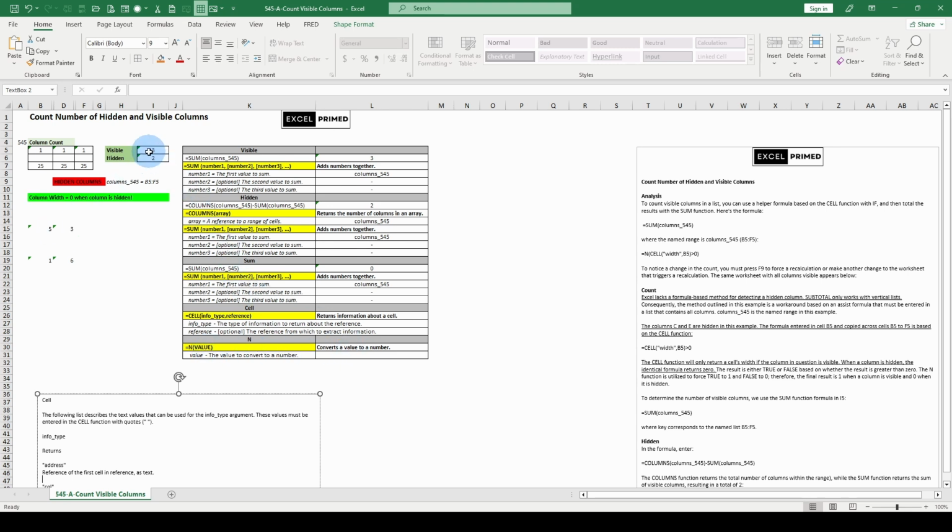In terms of this COLUMNS minus SUM, here we have COLUMNS. COLUMNS is 5. Then we have COLUMNS minus SUM. 5 minus 3 is equal to 2. Here we have SUM of columns, which is going to be 3.